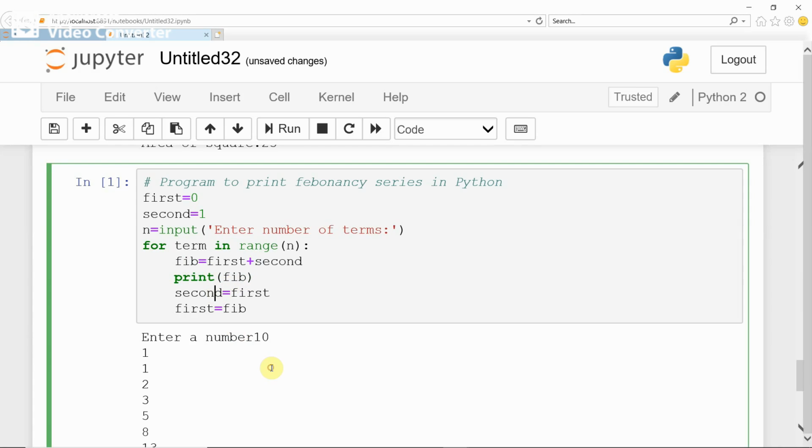Now second equal to first. You know that first is 0. It is stored to the second variable, and then first equal to fib. Fib was 1. It is stored to first. Now both second and first, second holding 0 and first holding 1. Okay, the loop will continue. It goes inside the loop. Fib equal to once again 0 plus 1 becomes 1 and fib will be printed as 1.